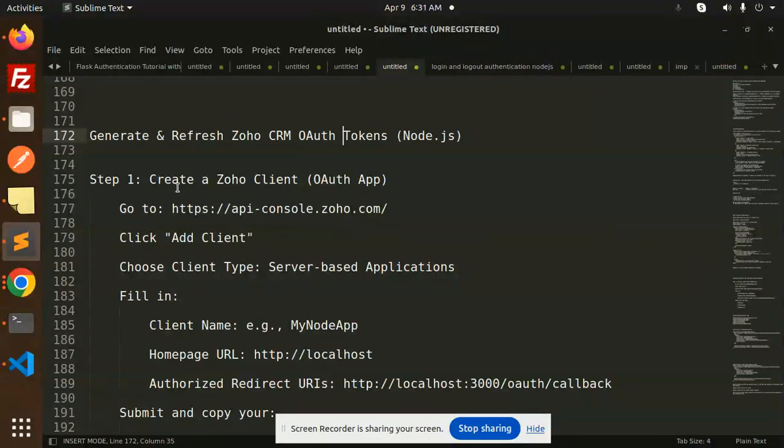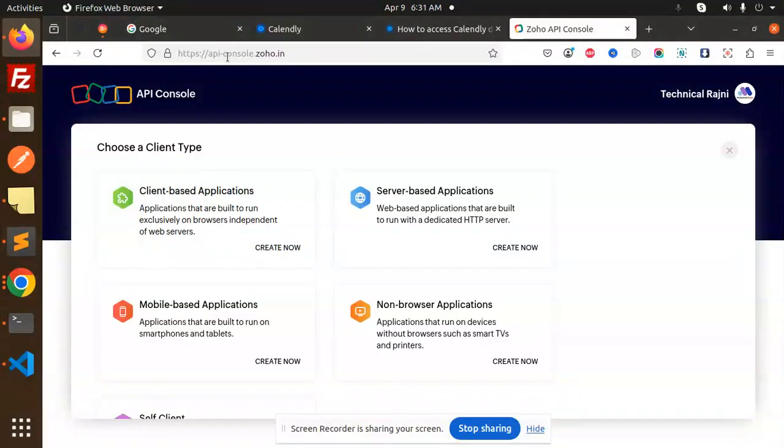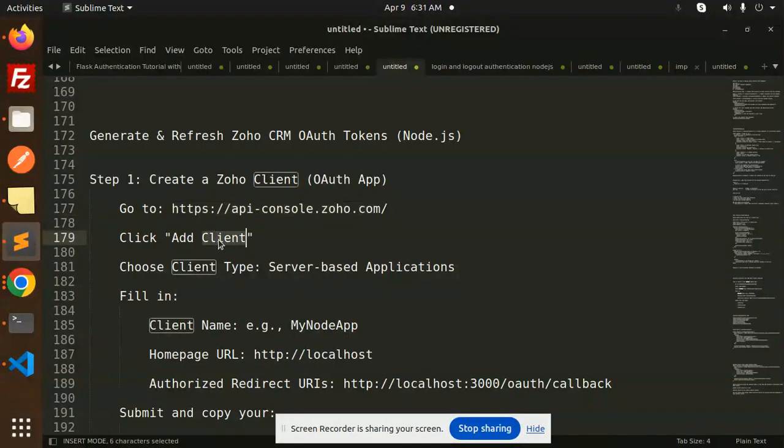Let's get started. First of all, we are going to create a Zoho client, that is an auth app. So first of all, log in to this one. Just enter this in your browser. Here you can see zoho.in. Now we have to add the client.